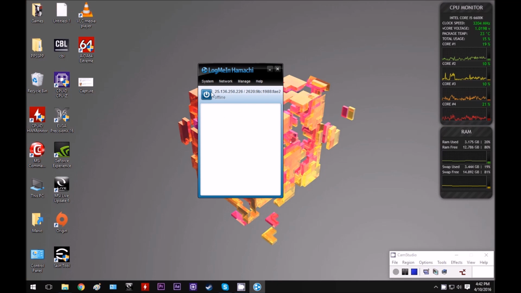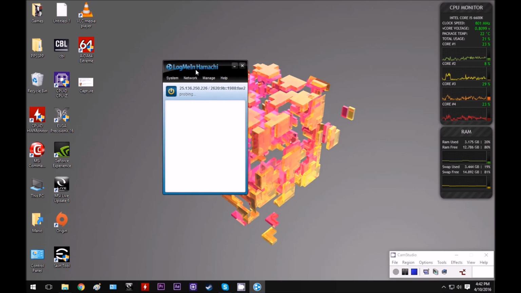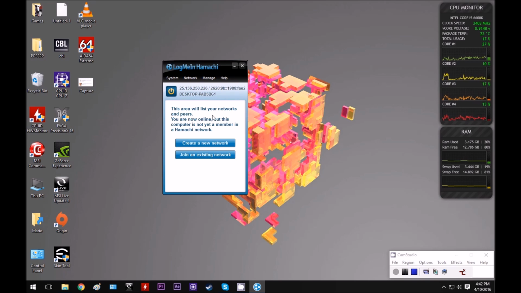Alright, so once Hamachi's installed, go ahead and open it up. Press this power button to start it running. I've already created an account, so it will log me in to the Hamachi server. If you haven't created an account, it's going to tell you now here to log in. Go ahead and click where it says create an account. You just have to enter an email address and all that, and then verify your email.